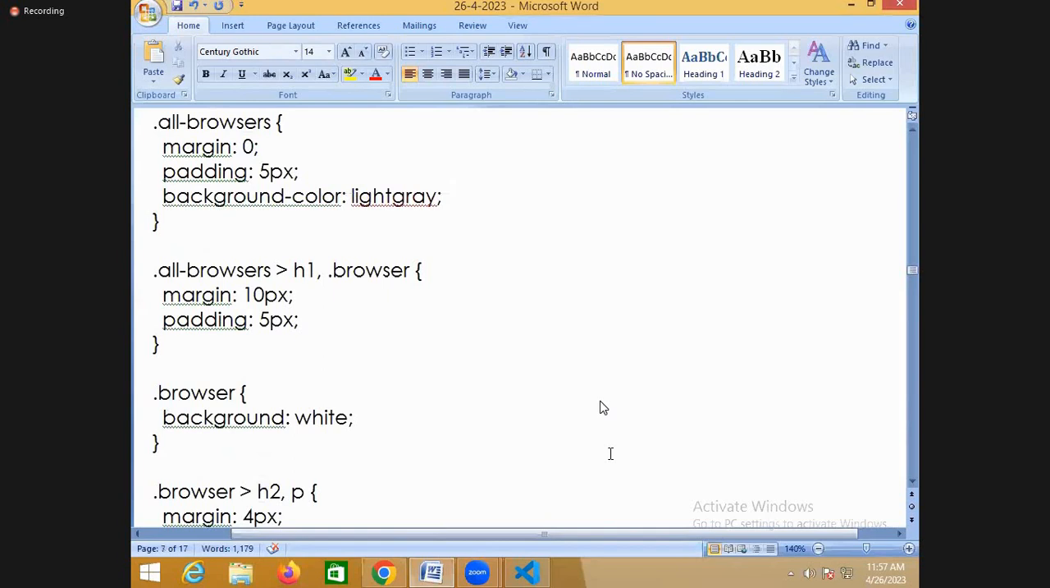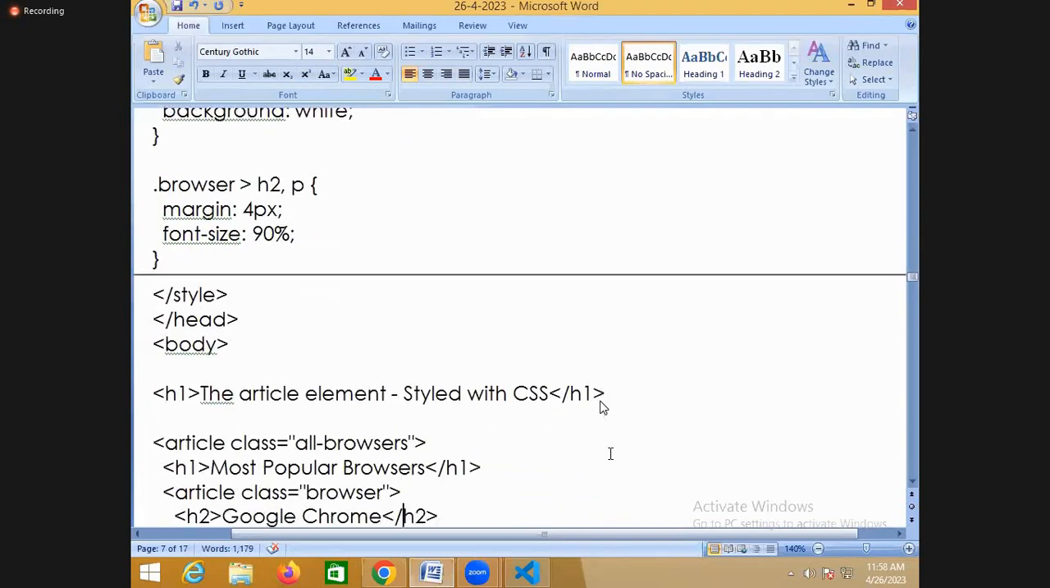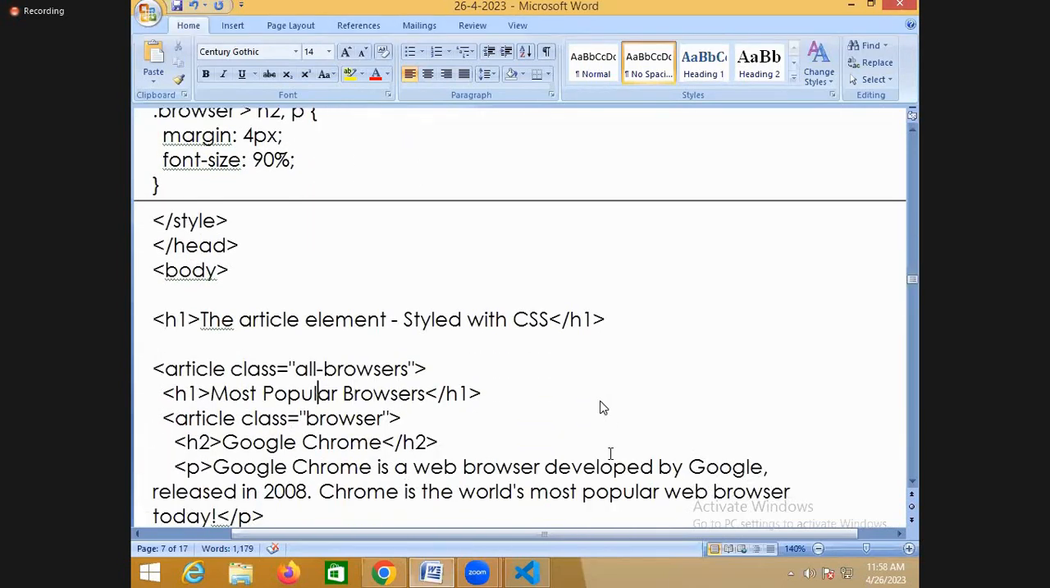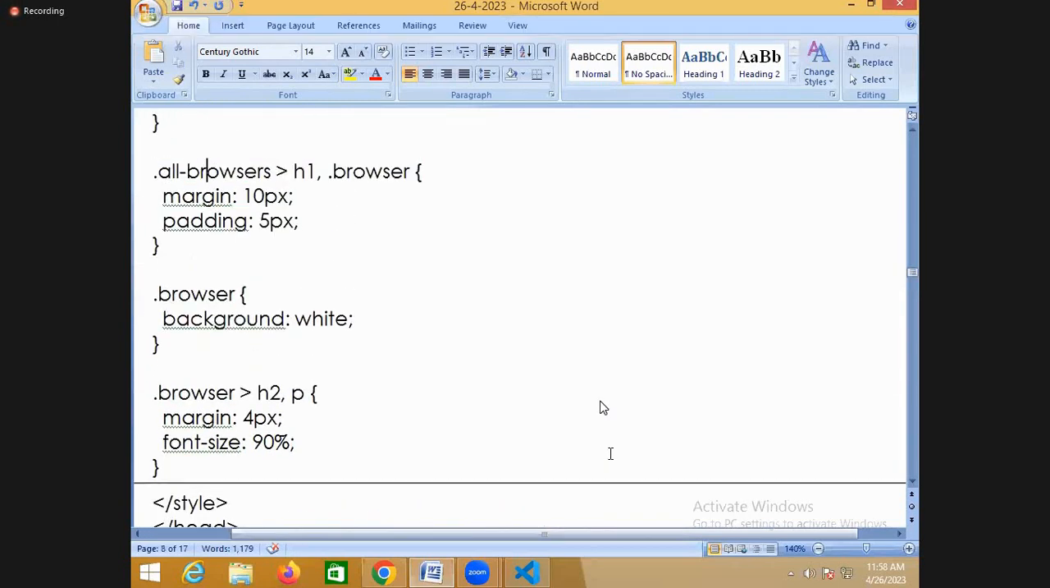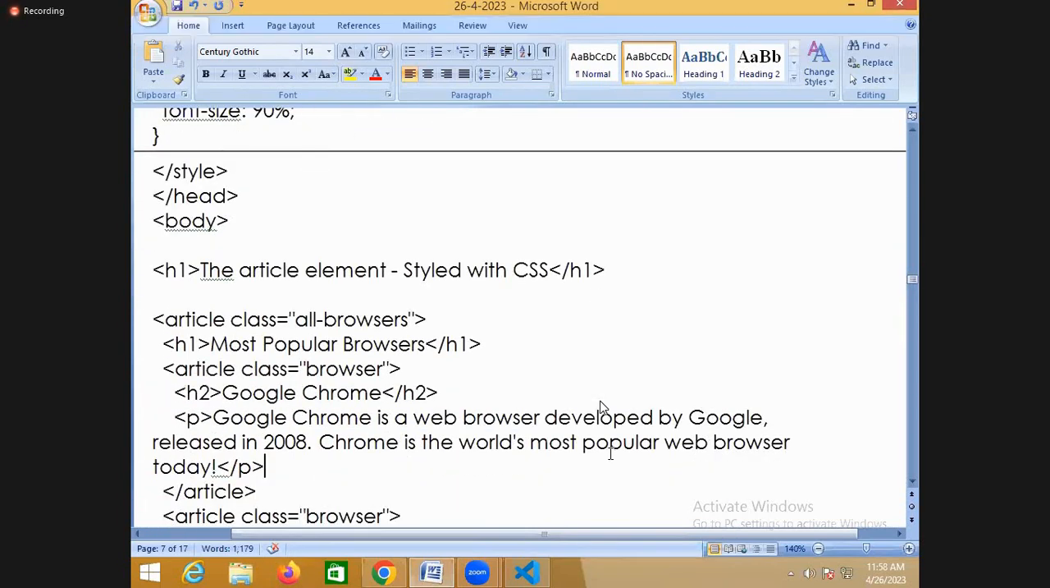Now this class selector, what will it do? It will just define the margin as 0. And what is the space given here? 5 pixels. And this is a background color. So within this article, you are trying to define what? Header. So most popular browser, H1. Within the article, there is what? H1. Now, H1 is a child of which one? All browsers. H1 is a child of all browsers. So what is the margin given? 10 pixels. And padding is given how many pixels? 5 pixels.